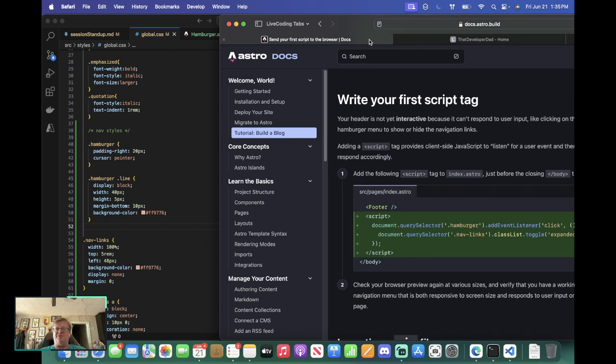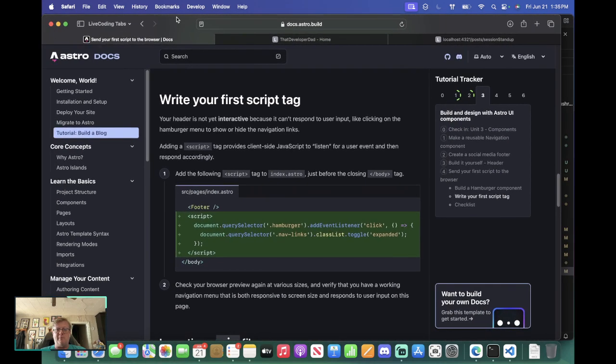Now we have to write our first script tag. And it wants us to do this in index.astro. Let's read this whole section before we just start blindly following instructions. Because I have a feeling that somebody invaded my coffee. Ew.